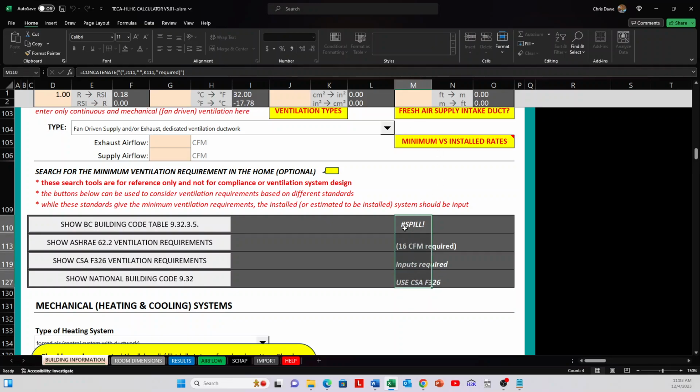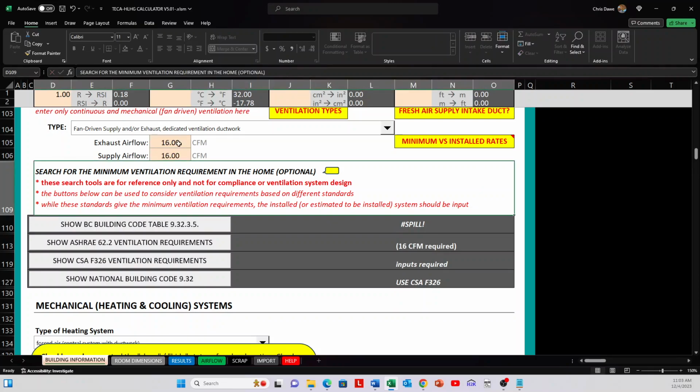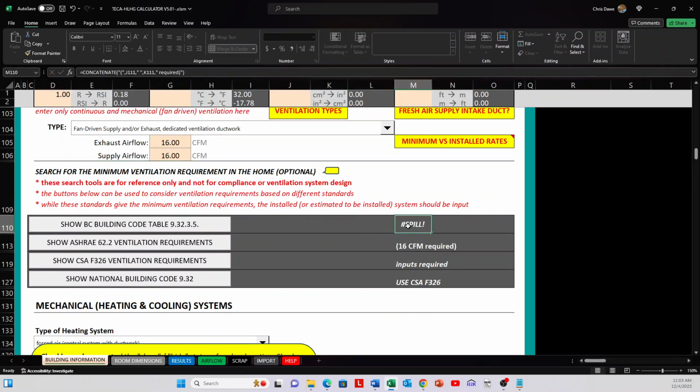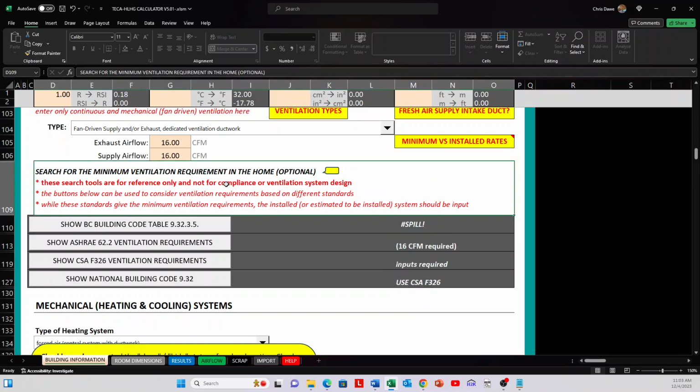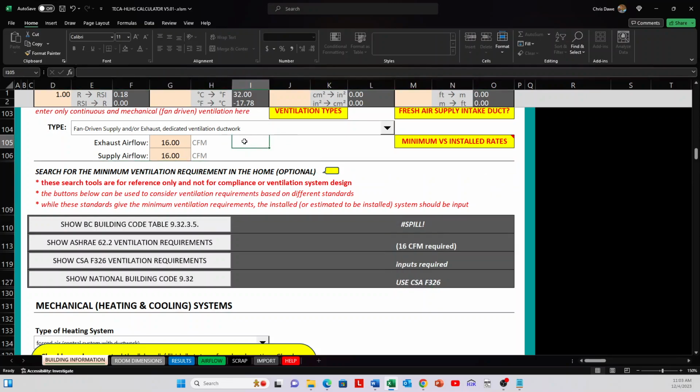It's important to know that these are the minimums. So we're not just arbitrarily saying, oh, the minimum is 16, so I'm just going to type in 16. That's not what these are for. These are for telling you the code minimum requirements. However, that's probably not going to be what's installed in the house. It's very rare for a contractor to install a ventilation system that meets the requirements exactly to the number. You usually err on the high side a little bit and overventilate by a small amount.